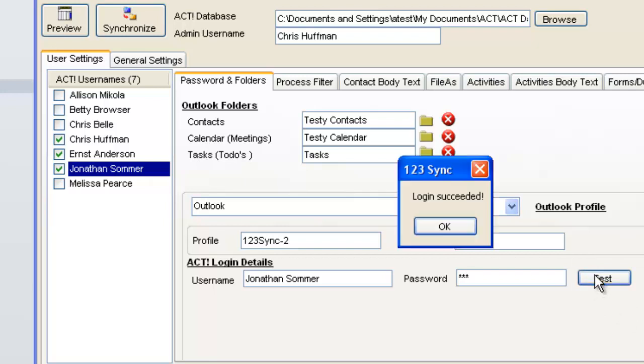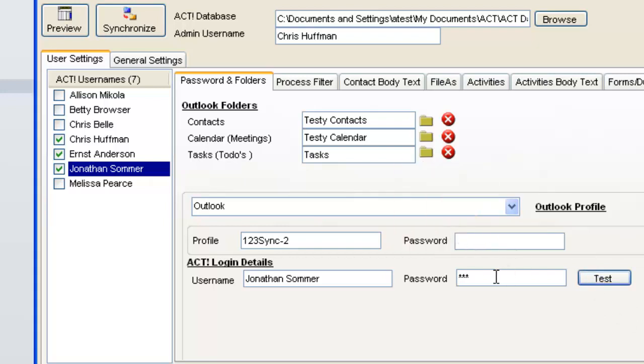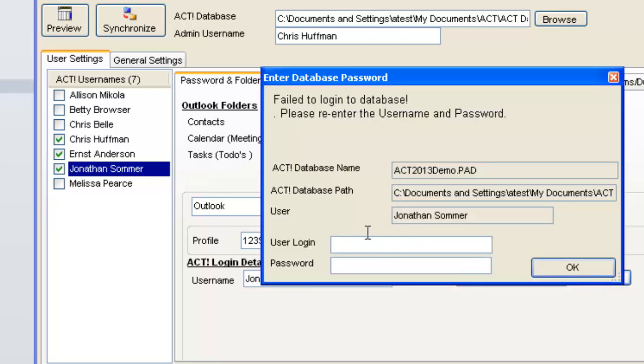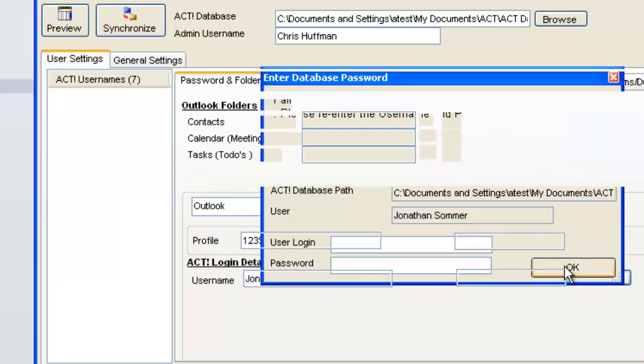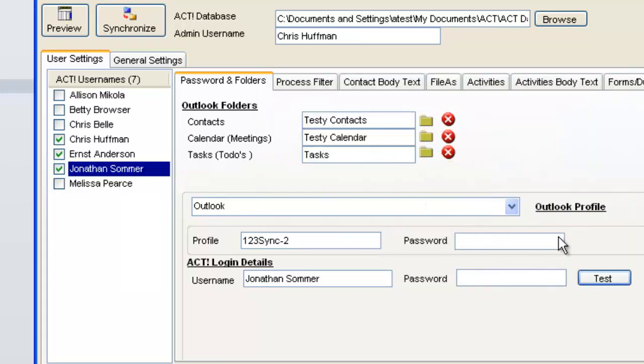Don't forget, always test whether you can log in to ACT or not. Click on Test, see if you can log in. If not, for example, if the password is incorrect, it will ask you for the password. So you can just go here and enter it if you want to. Okay.